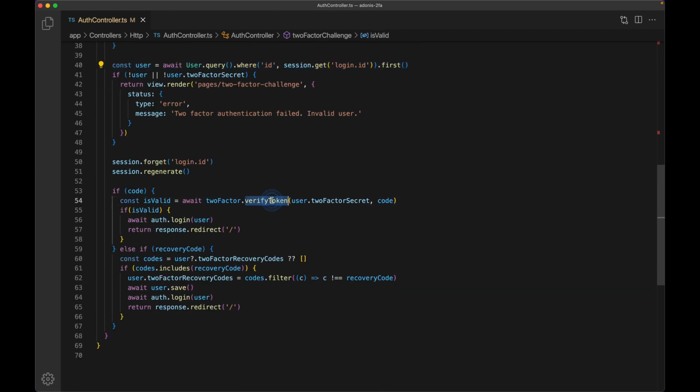We will be using the verify token method provided by Node2FA to check if a time-based token matches a token from the secret key or not. In case of a recovery code, we check whether the recovery code provided by the user exists in our system for the user or not. Once the recovery code has been used, we remove the recovery code from our system.